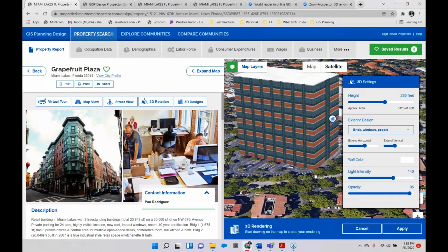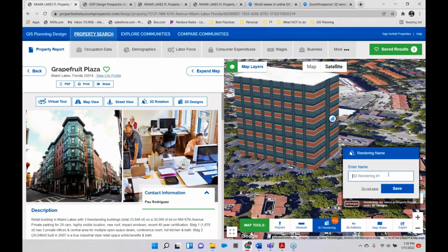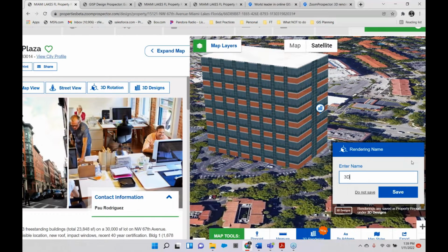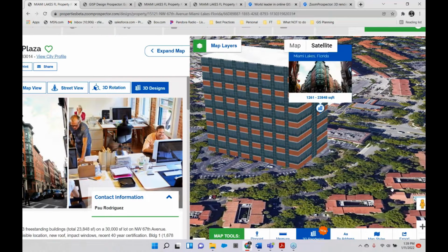Now, we mentioned that you can save this and you can attach it to different property cards. So to simply save this building, I can apply this and I'm going to label this whatever my building is going to be called. I'm going to say 3D rendering. I should probably have typed this before, rendering number 2, and save this. So you can see my 3D design button just went dark blue here, which is just going to let me know that that is saved to the application.